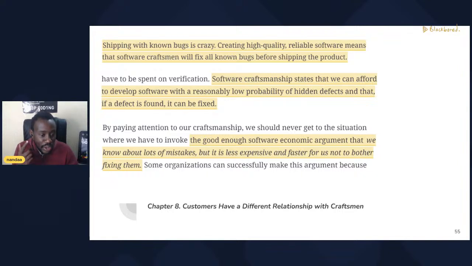that we know about lots of mistakes, but it is less expensive and faster for us not to bother fixing them. So it's just like paying attention to our craftsmanship. We should never get to the situation where we have to invoke the good enough software economic argument. Yeah, that we know about lots of mistakes, but it is less expensive and faster for us not to bother fixing them. So making that economic argument, like it will cost us.